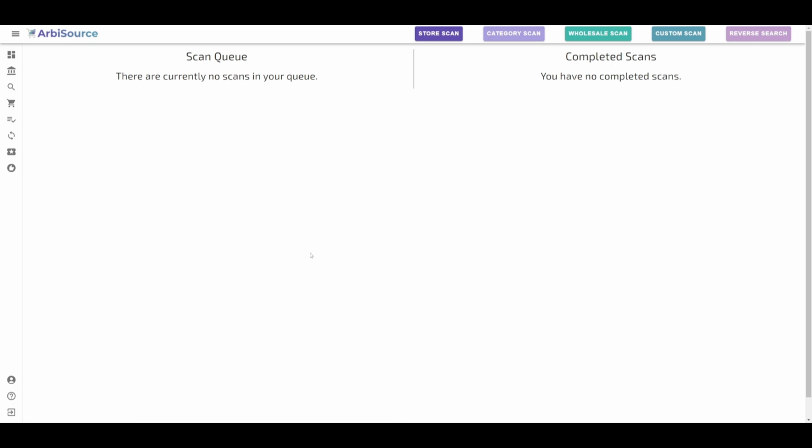Today we're exploring reverse searching, an innovative approach that starts with an ASIN and uncovers where you can profitably purchase that product. Reverse searching in ArbiSource flips the typical sourcing process on its head. Instead of beginning with a retailer or an Amazon category, you start with an ASIN and delve into profitable purchasing options for that specific product.